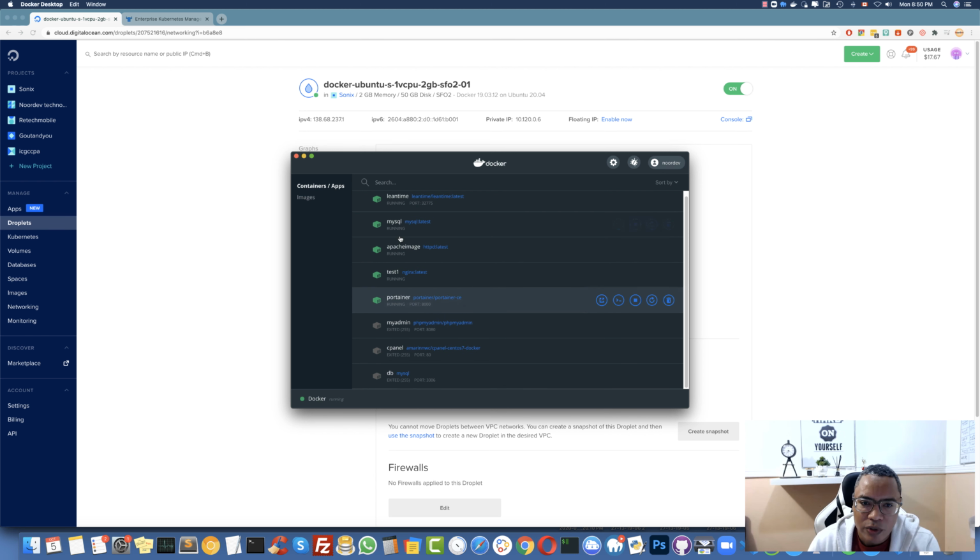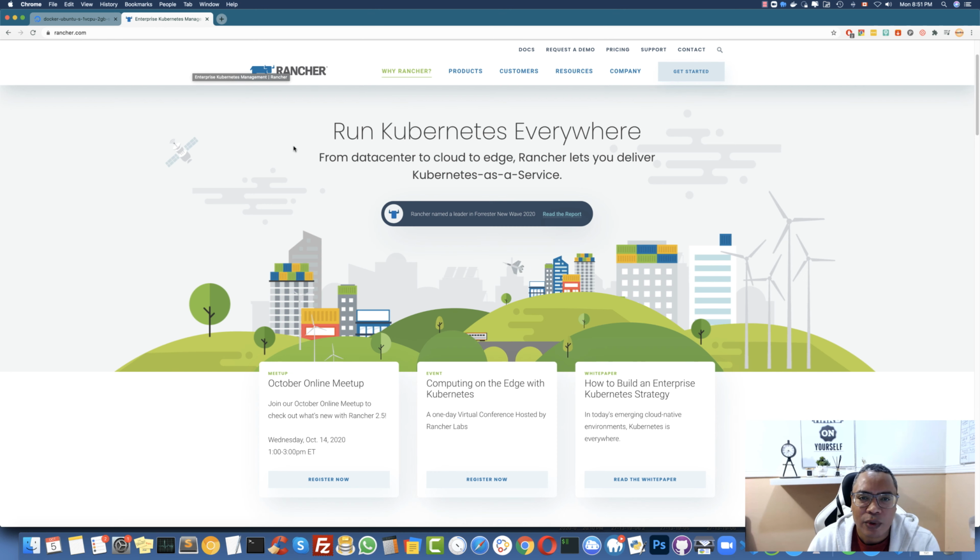If you see here, in our local Docker we have Portainer already installed, which we installed to manage our Docker containers. But today I'm going to install Rancher inside this Docker in order to manage my Kubernetes clusters with DigitalOcean. So let's start first.